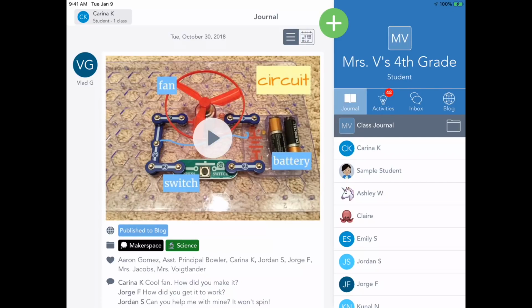Hey Pioneers, it's Angela. I'm going to show you how to save a ton of time with performance-based assessments using Seesaw. So in this example, I'm going to show you how your students could actually do this on their own.